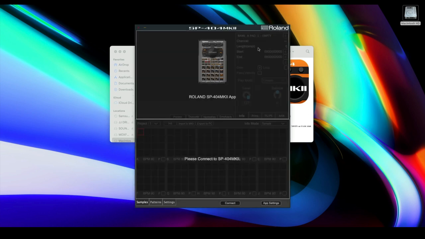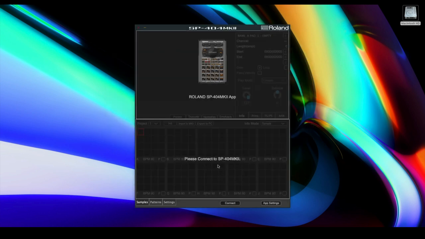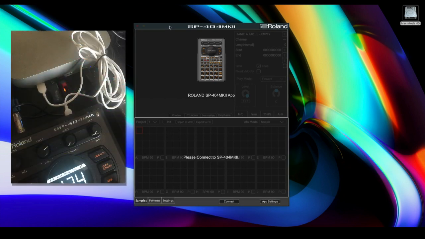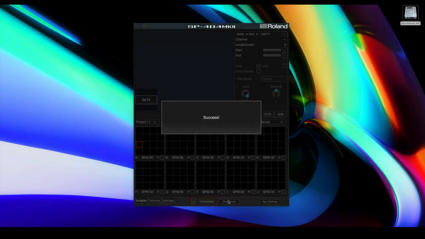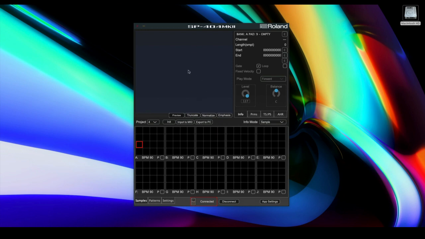We'll double click on that, and here we have it. Please connect to SP-404 Mark II. That means connect the USB cable. Mine is already connected from my Mark II into my computer, so I'm just going to hit connect. And it says working. Success. So this means I can drag any sample or beat into any of these pads, and I've got all these banks. In order to do a DJ set, let's put in some songs in here.